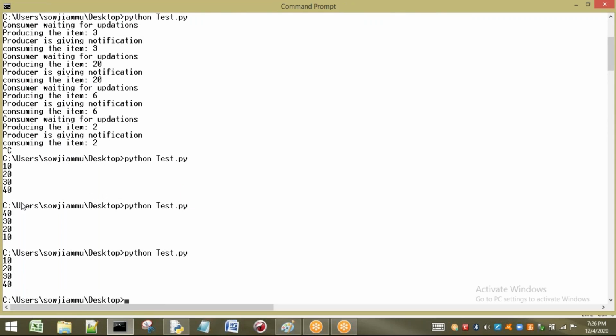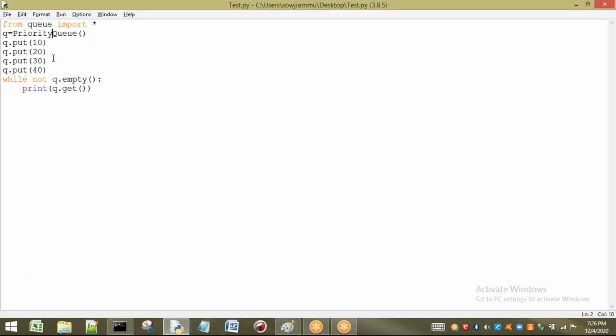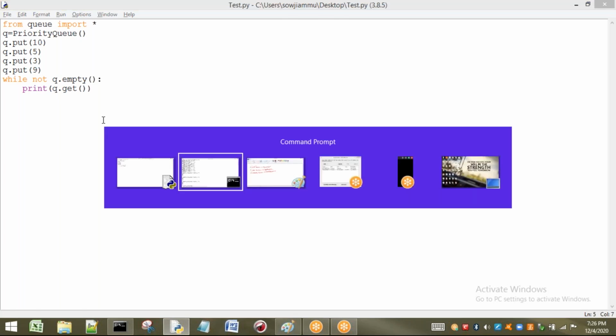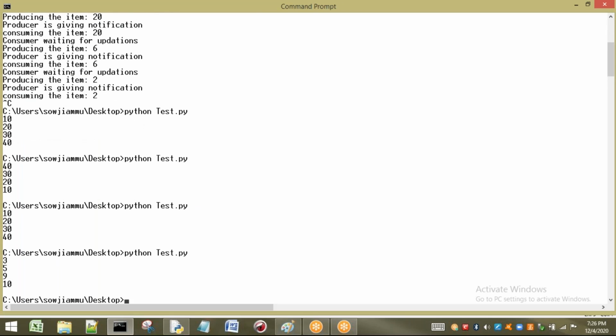You may think that, sir, these two are acting as same. Queue and priority queue is acting as same. No. I will change the values so that you can understand clearly. 10, 5, 3. Here I will write 9. Here I will write 9, and here I will write 3. Observe the output now. So what is the output we are going to get?